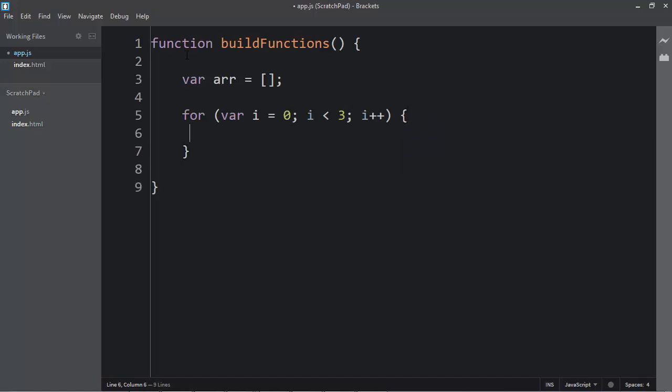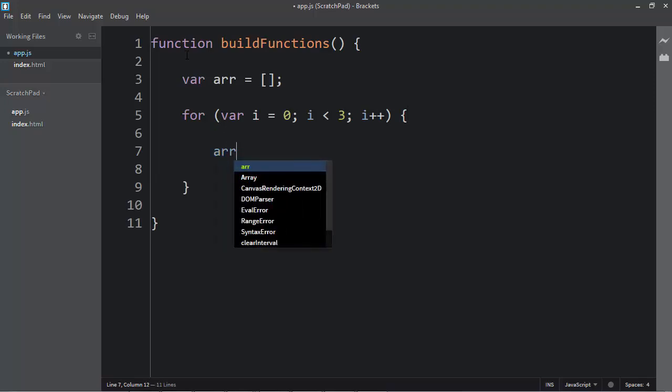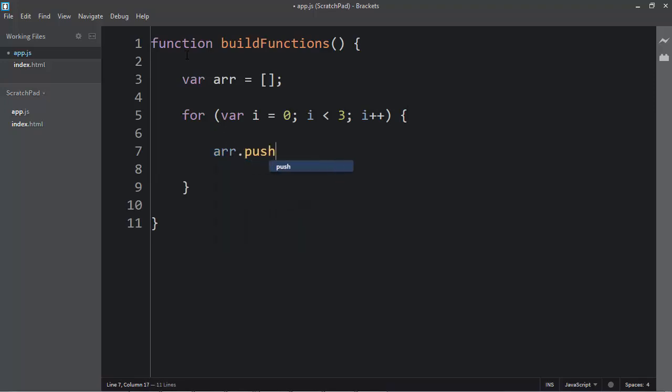And then I have my for loop. Inside my for loop, I'm going to add something to the array. And in JavaScript, I can use .push. And that just means add this thing I'm about to put inside these parentheses to the array. And what I'm going to put inside the array is a function. Remember, arrays are collections of anything. So I can put functions inside of them.